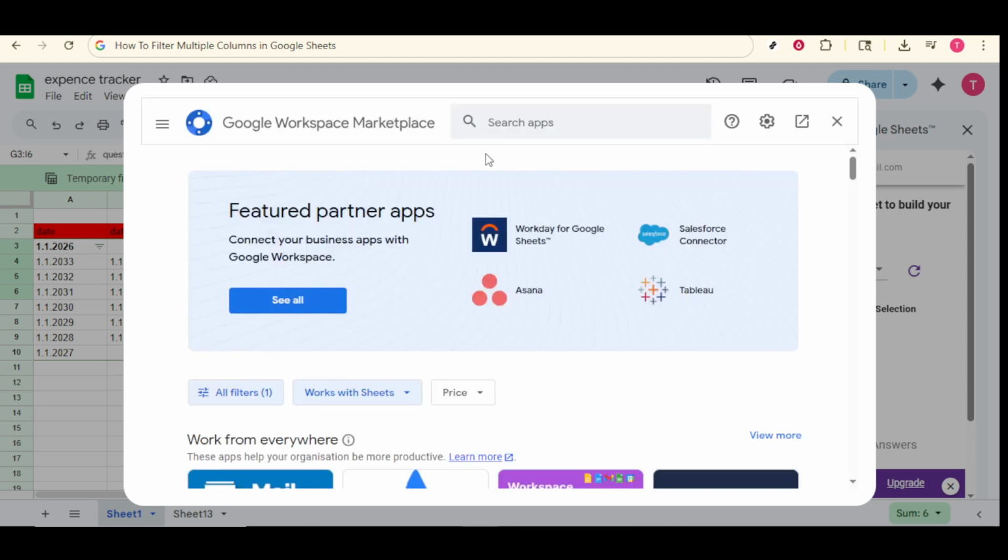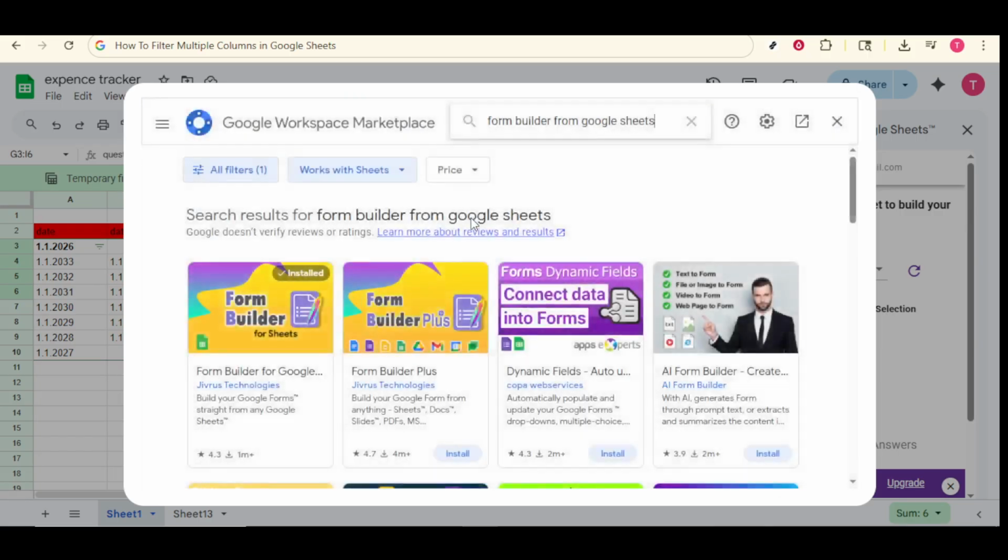In the search bar, type Form Builder for Google Sheets. You're looking for the add-on that's designed to read data from your sheet and convert it into form questions. Select it, then click Install.